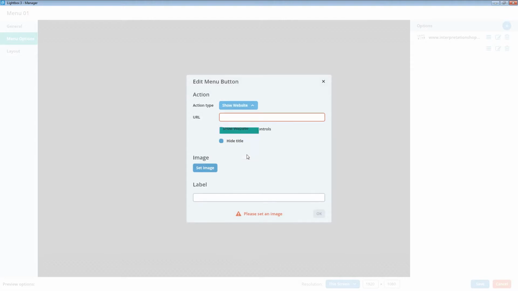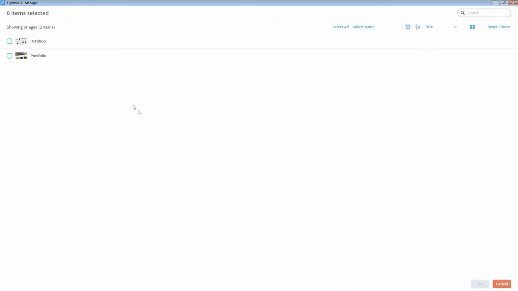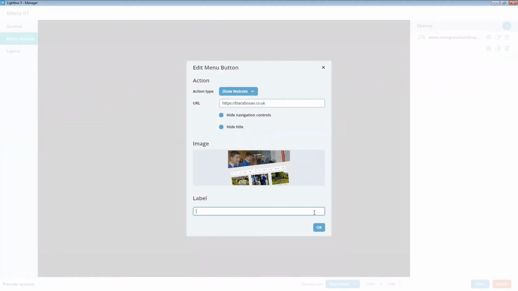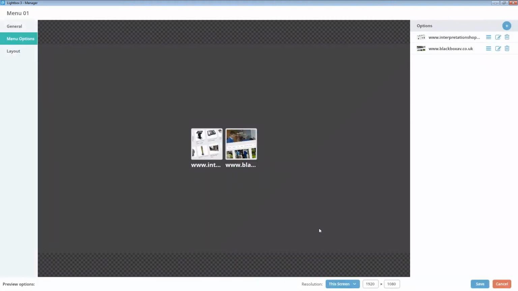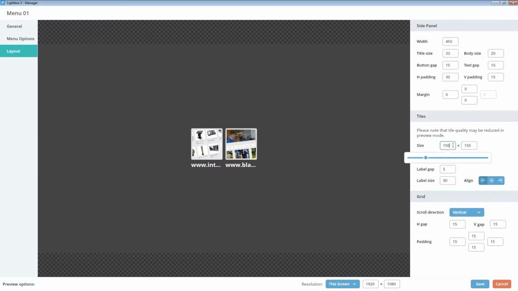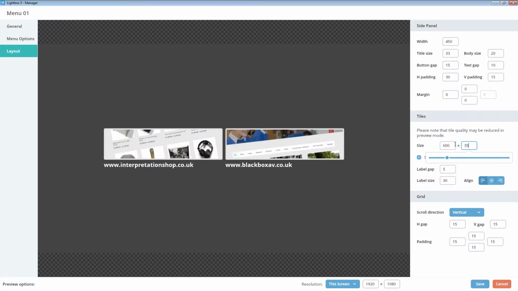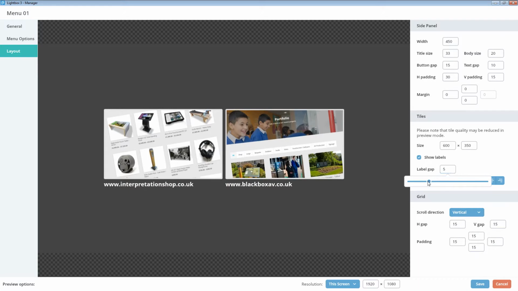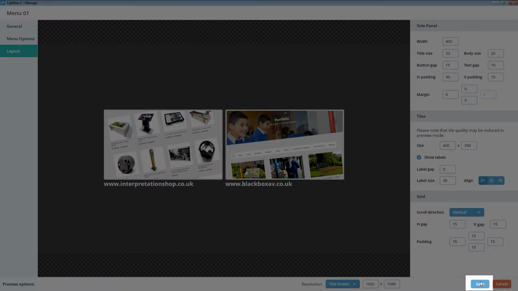Select your action type to show website. Put in a URL. Set an image. And a label. Lastly, the Layout tab will let you make any adjustments to the icon sizes like so. You can link to as many websites as you want in this way. Hit Save once you're done.